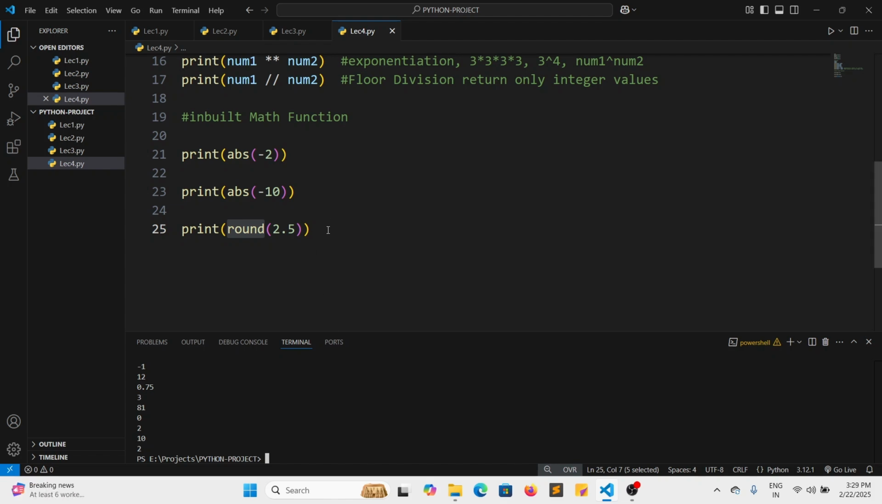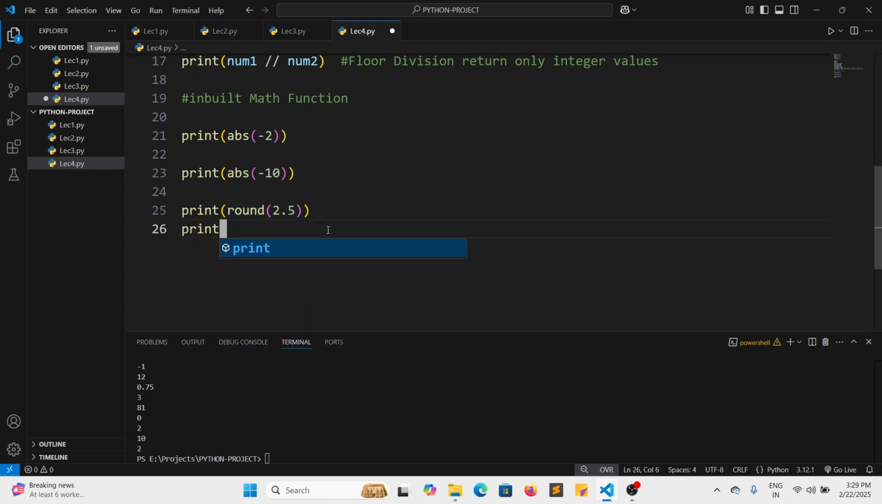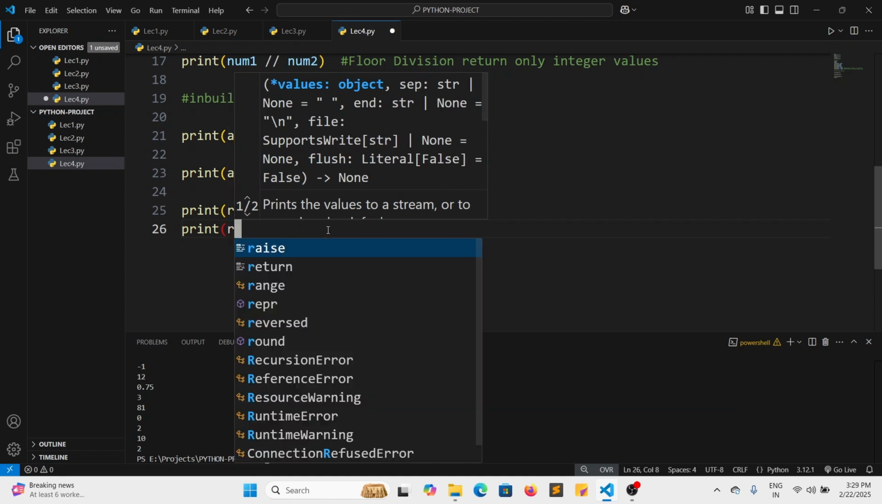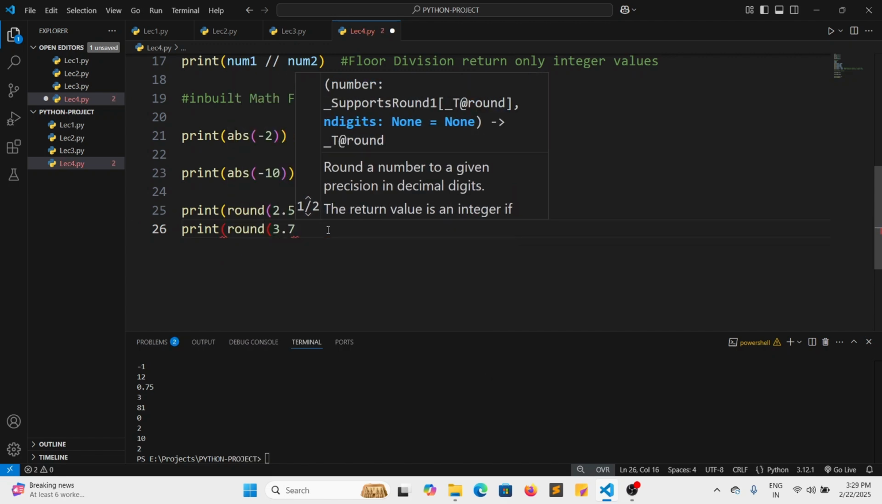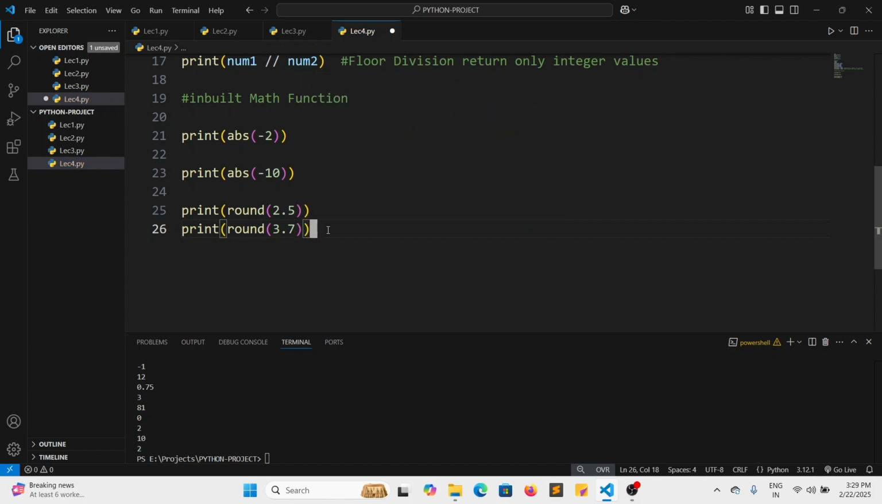Now let's say print round in a bracket 3.7. Let's say we want to find out the rounded value of 3.7. The rounded value of 3.7 is equal to 4, right?